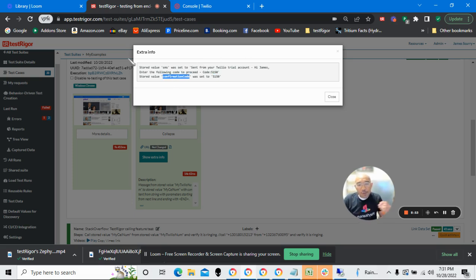My very next step would be to enter that code into the website with an enter from stored value confirmation code into whatever. And that's how you do two-factor authentication using SMS messages with testRigor.